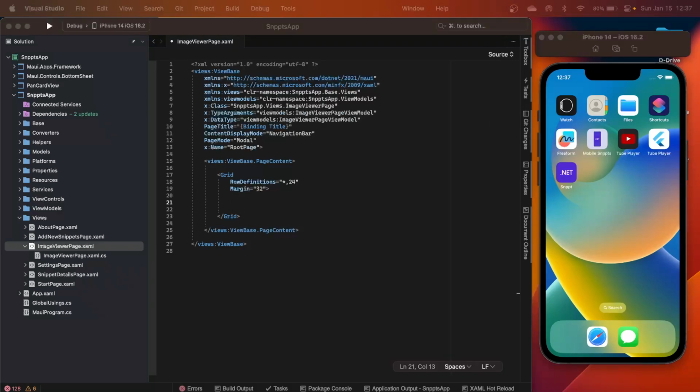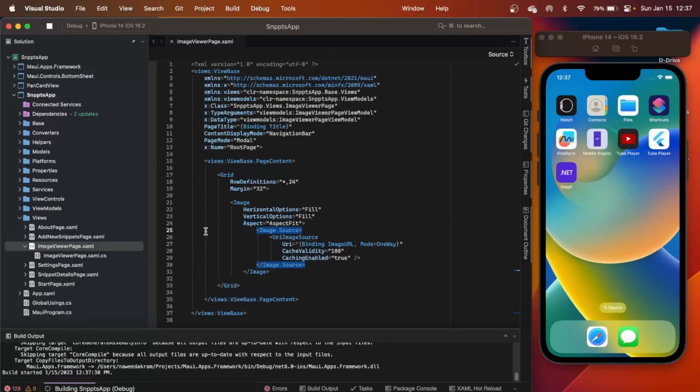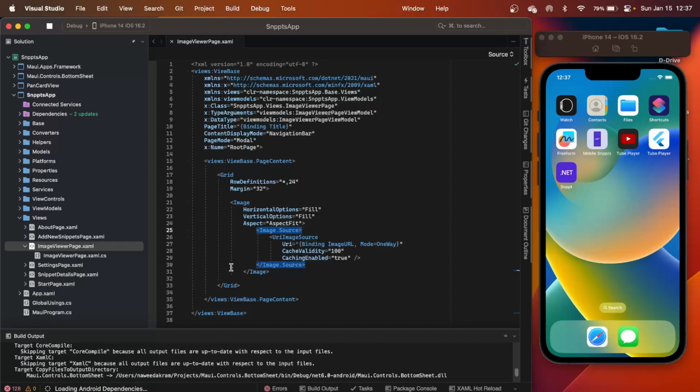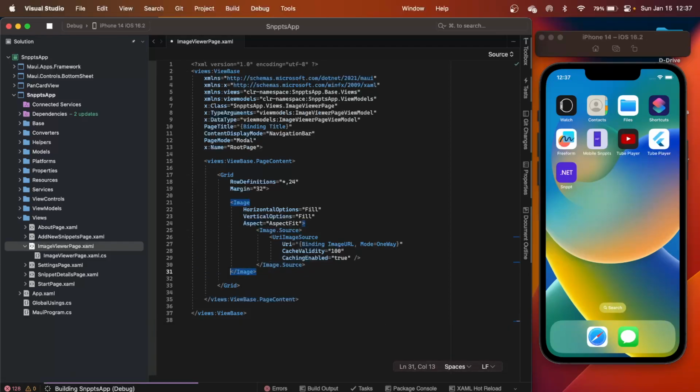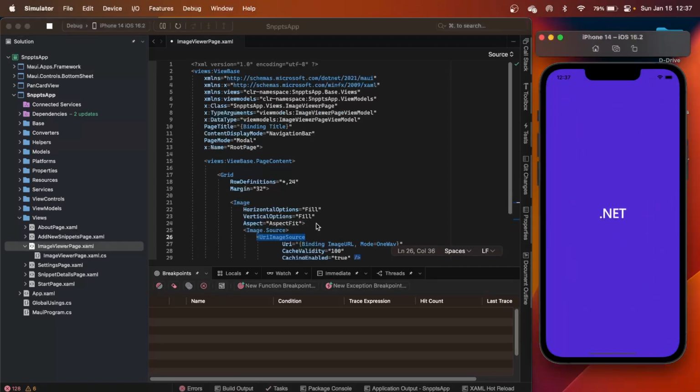In the very first row, I am just going to be putting an image. Let's clean this up. Using aspect fill, fit, and the image source is the image URL which we have defined in our view model. Now if I run this, we will be able to see this image on the screen. While this is running, I'm going to clean this up so everything is properly indented.